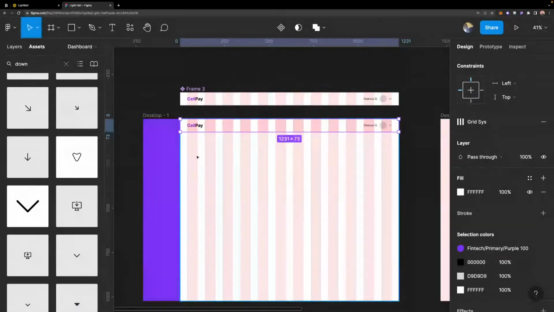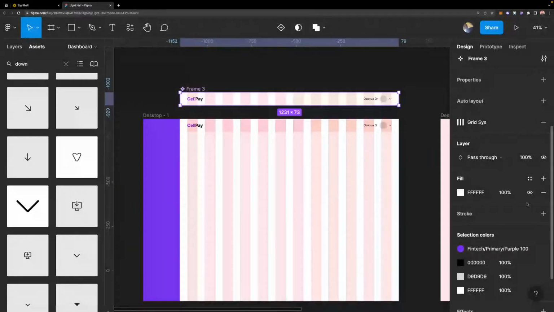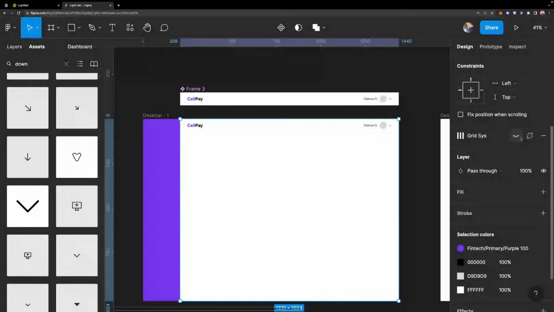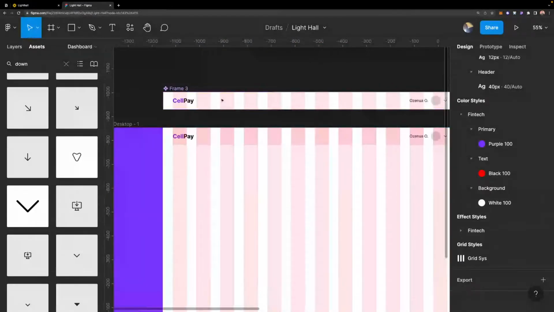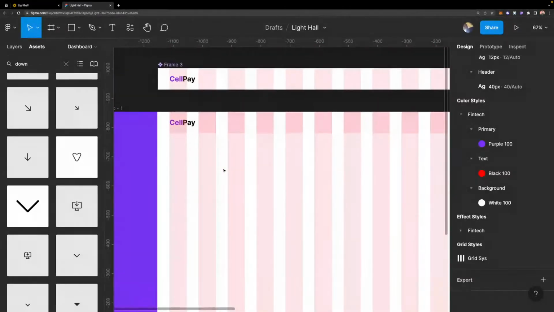So probably make this a component. Then I can hide this for now. Oh, come on. This keeps happening on Figma. I have no idea why. All right. So once that is done, I can go to the rest of the UI.